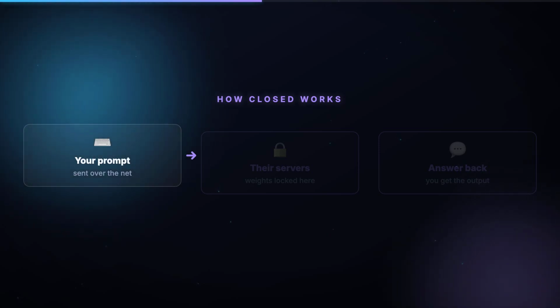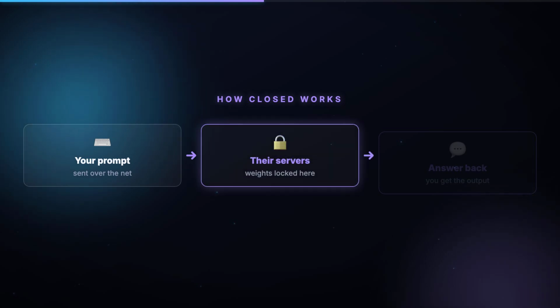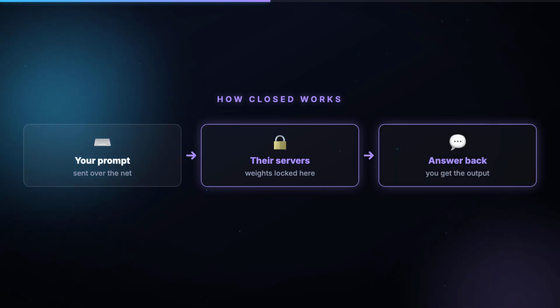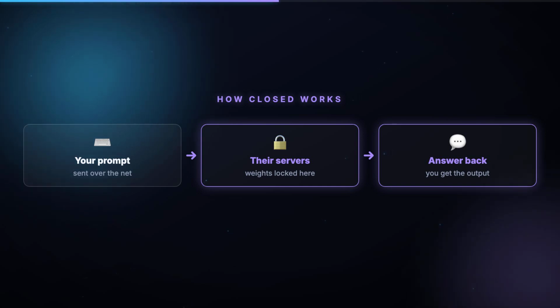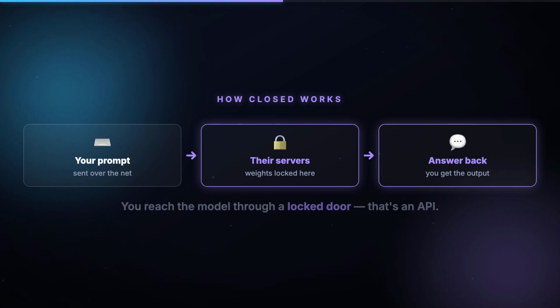Your prompt travels over the internet to their data center. Their weights, running on their hardware, produce an answer. And that answer travels back to you. You are talking to the model. Through a locked door, you get its intelligence, but never the file. This is what an API really is. Rented intelligence, charged by the request.